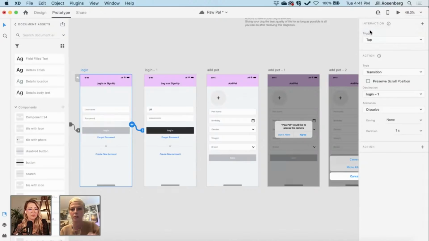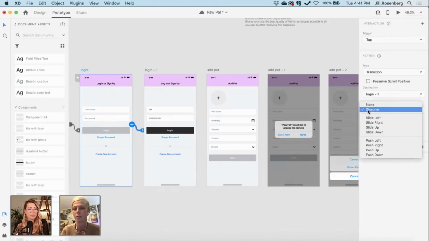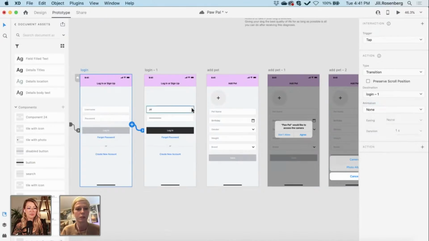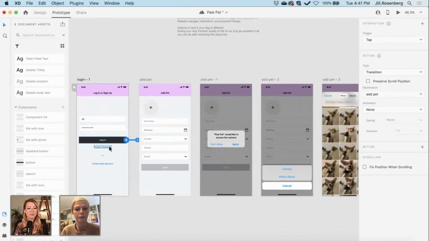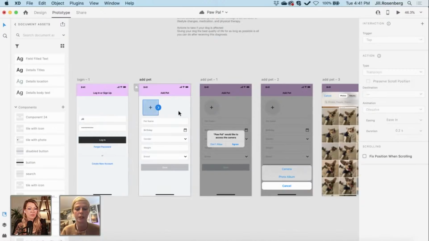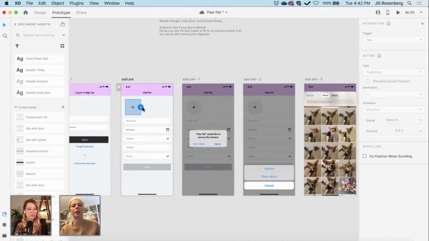I'm gonna do most of this on tapping. I don't want it to dissolve. Then we'll do login. And then the first thing will be adding a pet. These screens simulate adding an image here, so I'm going to do it specifically to that element.